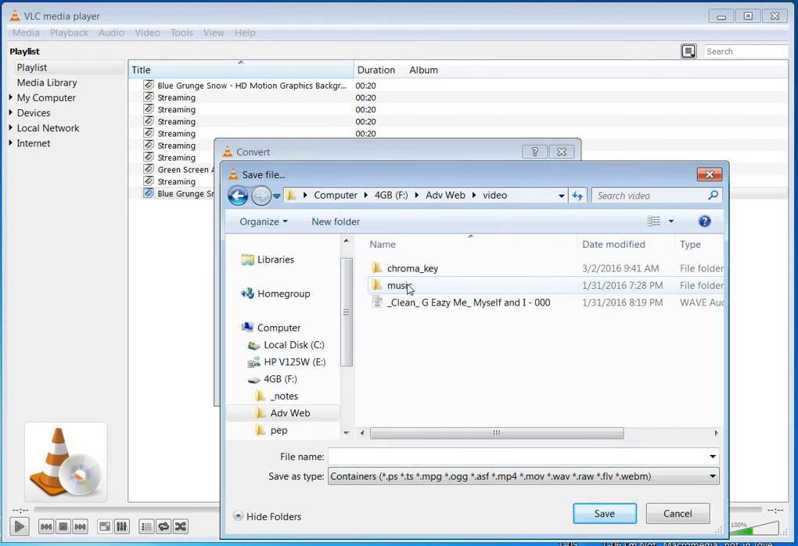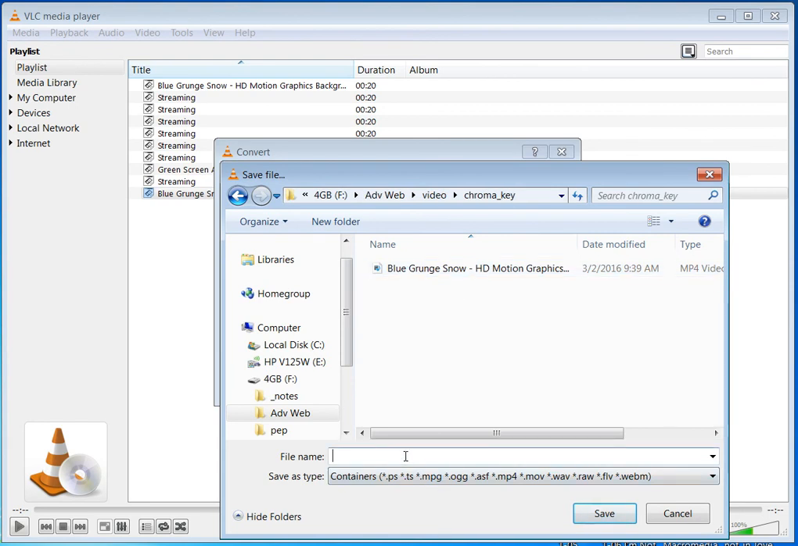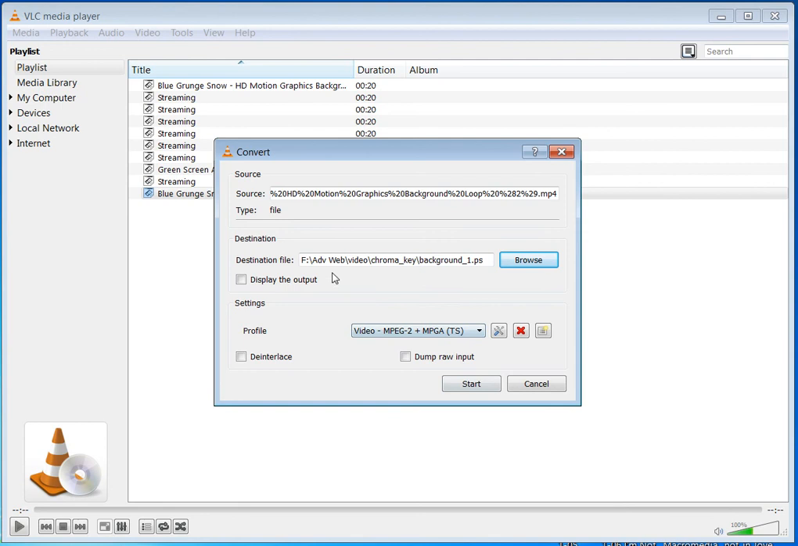Advanced Web, Video, Chroma key. And I'm going to call it background. This is my little background. Background 1, I'll call it whatever. Call it what you want. Save it. Make sure it all looks good.